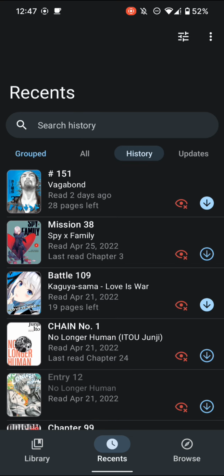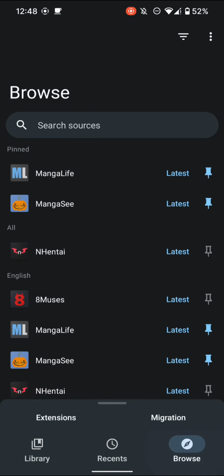There's also history if I want that. Then on the browse section is where all your extensions are. If you don't know how Tachiyomi handles their mangas, it's on extensions, so technically you have to install a couple of extensions from where you can get your manga from. It's a pretty easy process.